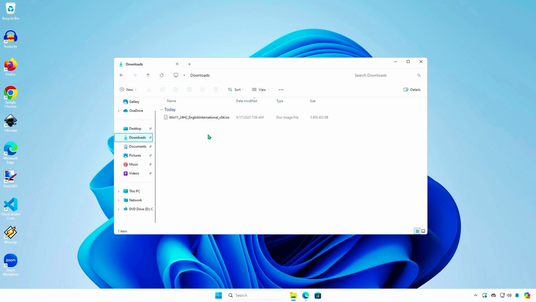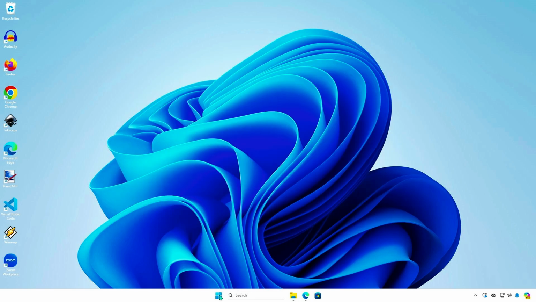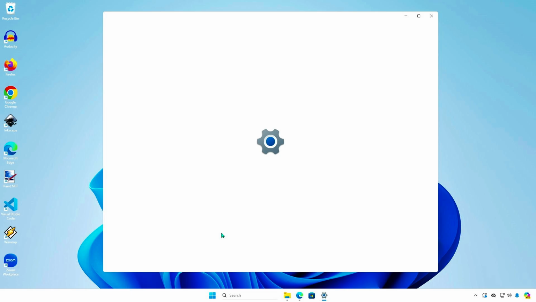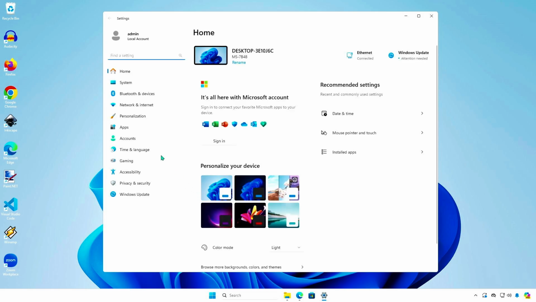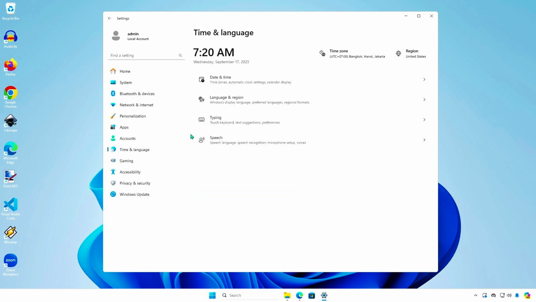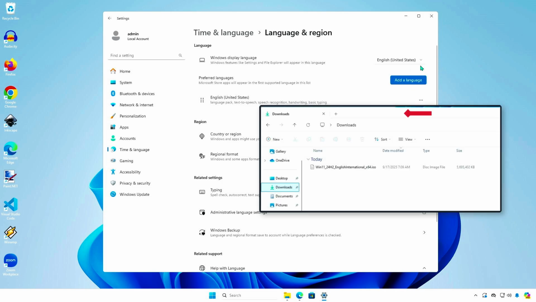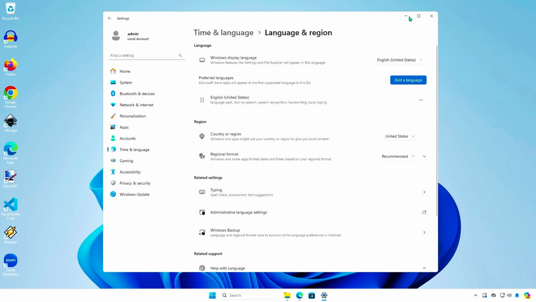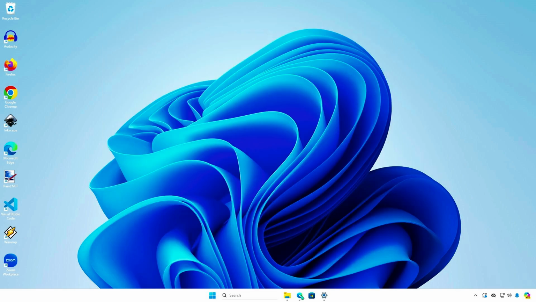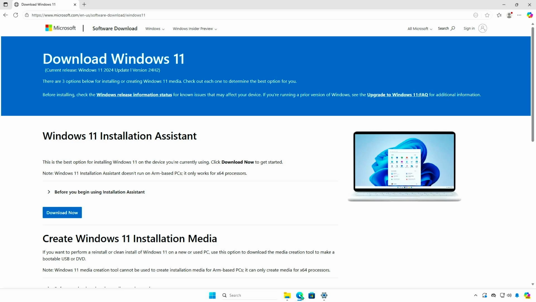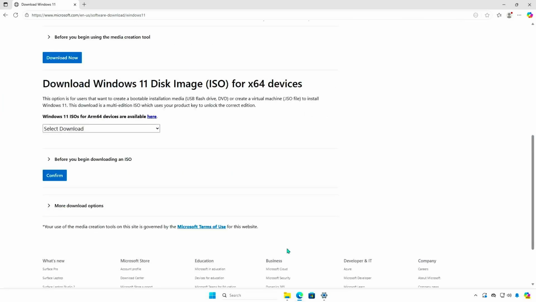You can check the Windows display language from the Windows settings. As you can see, the Windows language is English, United States. But I downloaded the ISO with English, International. To upgrade Windows without any data loss, you need to download the ISO with a language that matches the current Windows language.